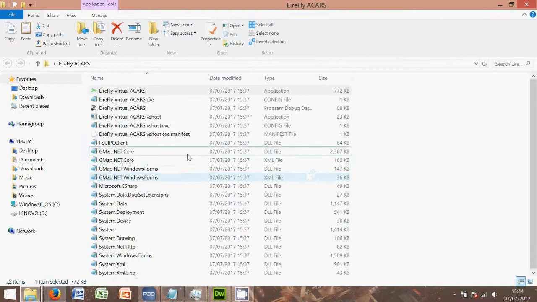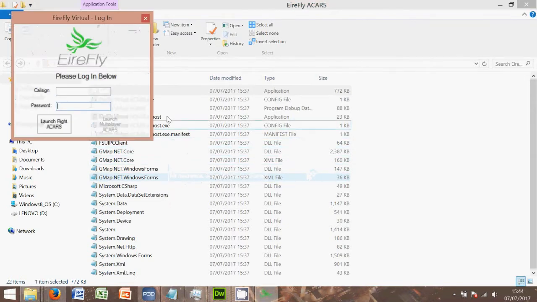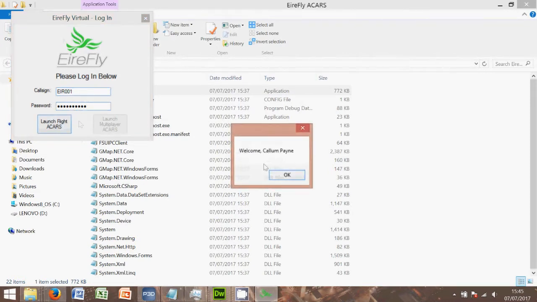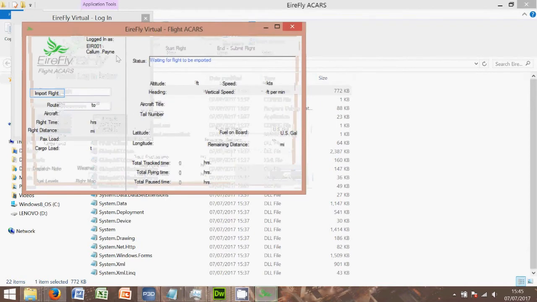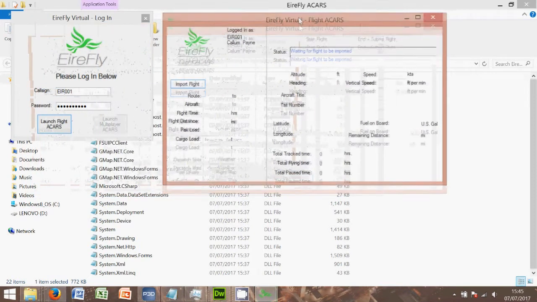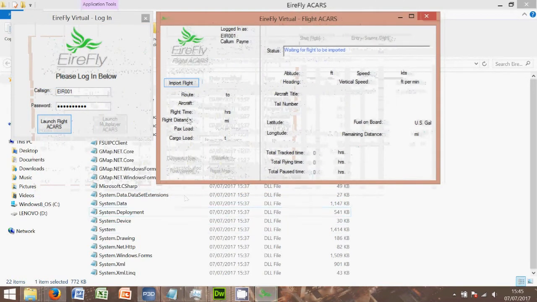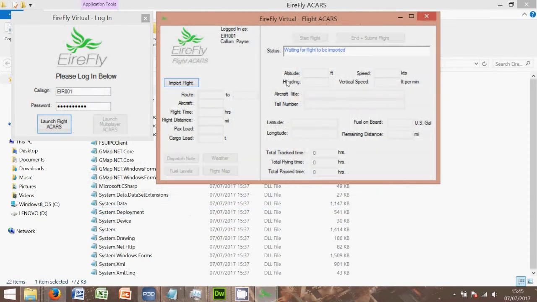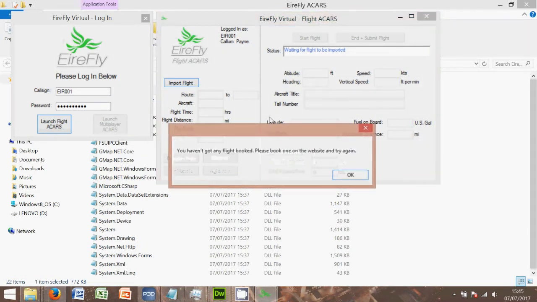We can just run it on here. Log in as you would with your normal username and call sign. Okay, and we're going to click Launch Flight ACARS because we're doing a normal flight. As you can see, it has recognised FSUIPC correctly because it's opened. If it didn't open, that would mean there's a problem with FSUIPC, or XPUIPC for that matter. But obviously when we try to import a flight, we haven't got a flight booked.